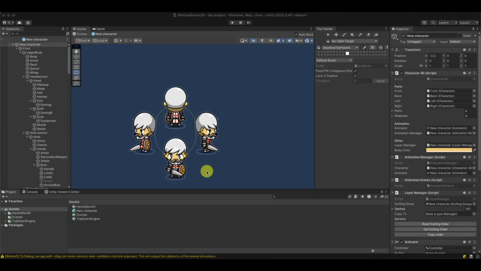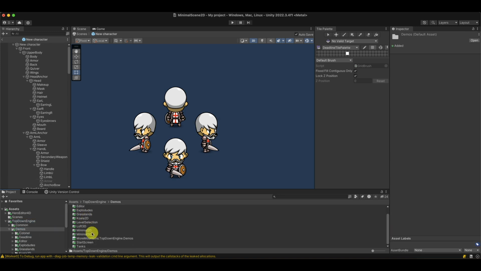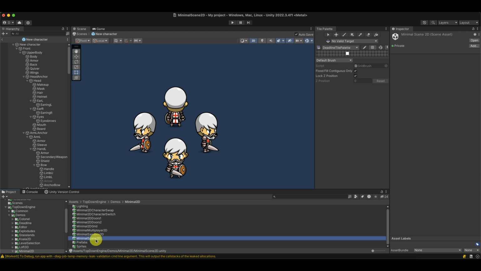With our custom character prefab ready, it's time to integrate it into Top-Down Engine so it can move and interact within the game world. First, navigate to the Top-Down Engine folder and open Demos, then Minimal 2D folder. For this example, I'll use the Minimal Scene 2D scene, which is a simple environment perfect for testing our newly created character. I always prefer to copy the example scenes so I can freely experiment with them without worrying that I may break something. So let's copy and paste into our Scenes folder.